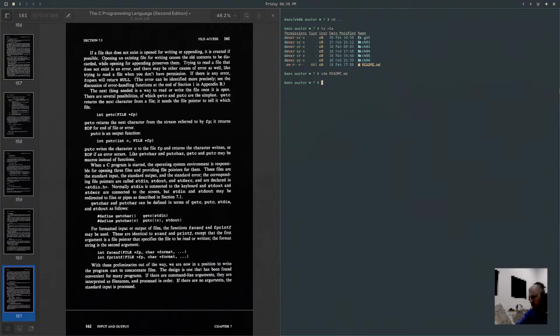When a C program is started, the operating system environment is responsible for opening three files and providing file pointers to them. These files are the standard input, standard output, and the standard error. The corresponding file pointers are called stdin, stdout, stderr, and are declared in stdio.h. These are file pointers, not file descriptors. Normally, stdin is connected to the keyboard, and stdout and stderr are connected to the screen. But stdin and stdout may be redirected to files or pipes, as described in section 7.1.